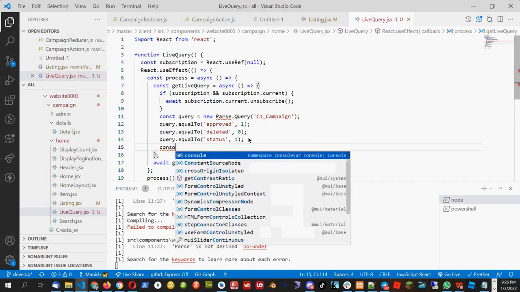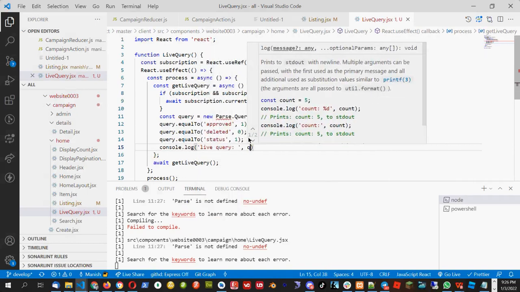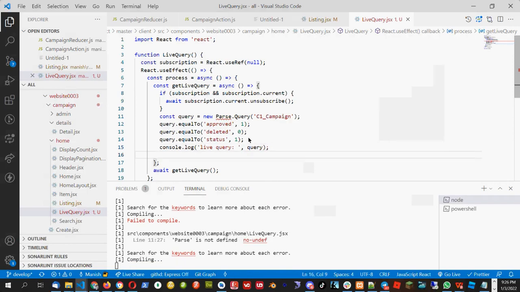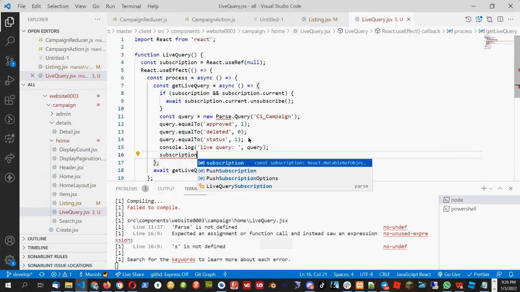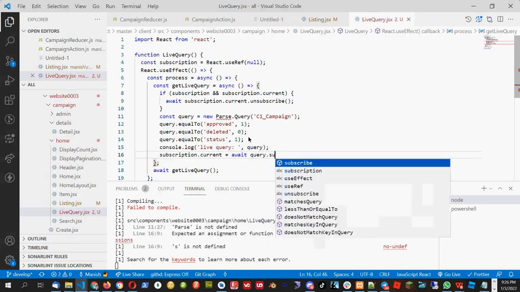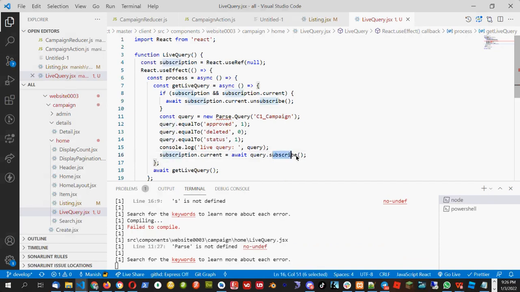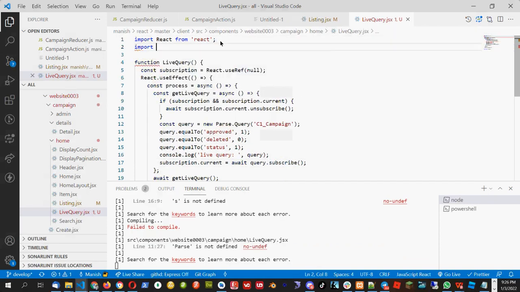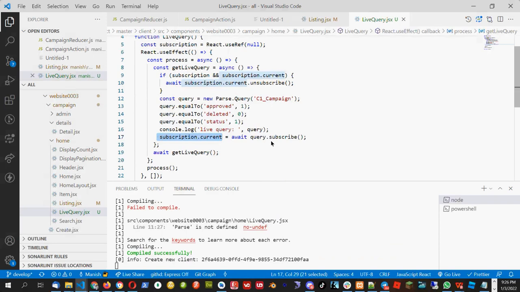And after we are done with the query, I want to check what the query is. So I'll just say console.log live query is query. And after the console, I will create a subscription. So I will say subscription dot current is equal to await query dot subscribe. So whatever query is there, we will subscribe to it. We have already done this one. If you don't remember, you have to go and watch the past video, but I will just repeat whatever we did. We just created the query and we created the subscription.